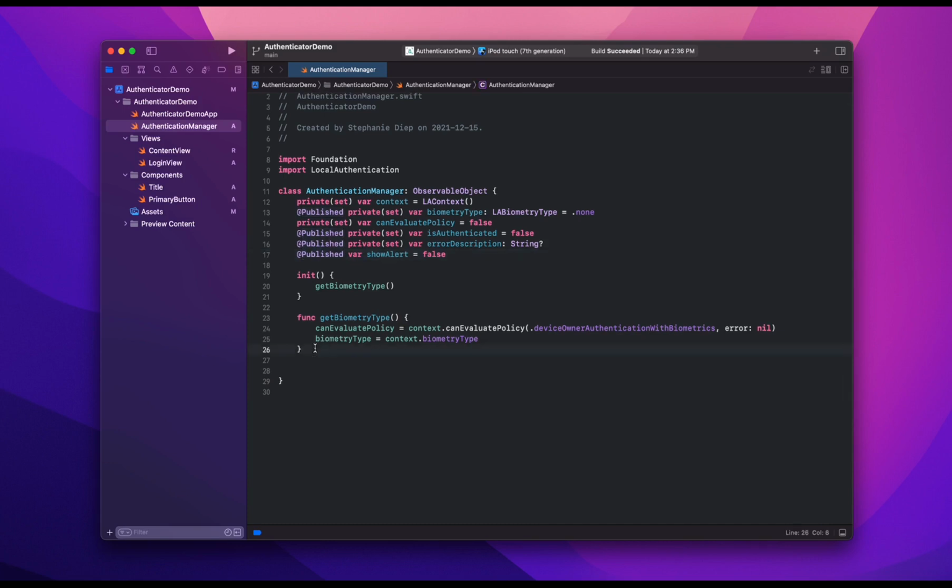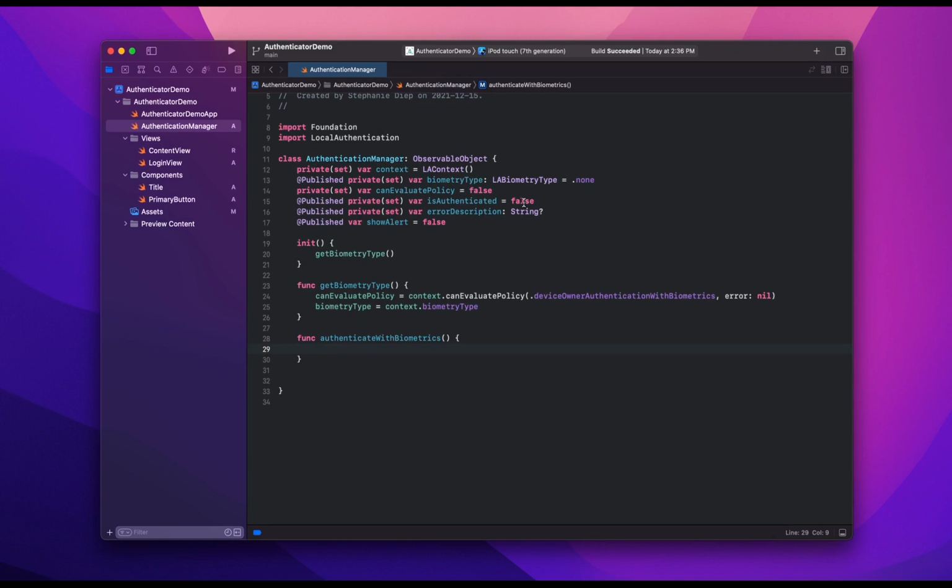Then, right below our getBiometryType function, we'll create a new one called authenticateWithBiometrics. The first line of code inside of this function will be reassigning the context variable. So context will be equal to LAContext. In other words, we will recreate the context every time the user tries to log in again. If you don't reassign the context with a new one every time, the biometry won't be checked at the next login, meaning that the user will be able to access the contents of the app straight away, and usually that's not good practice.